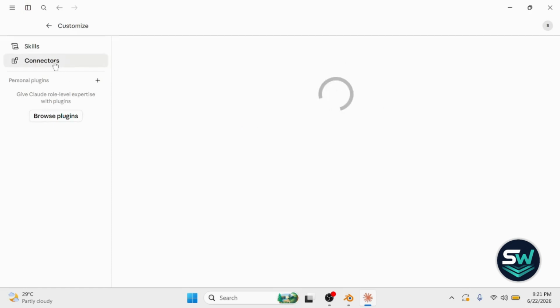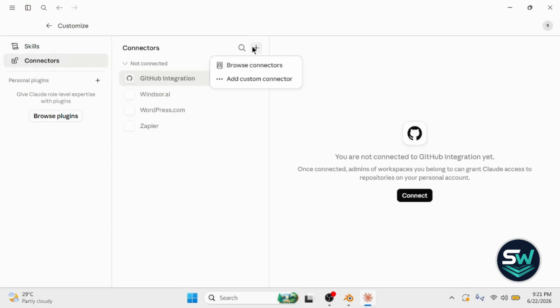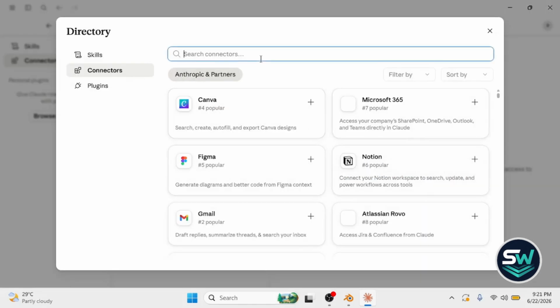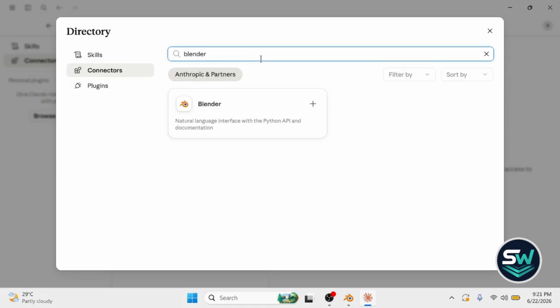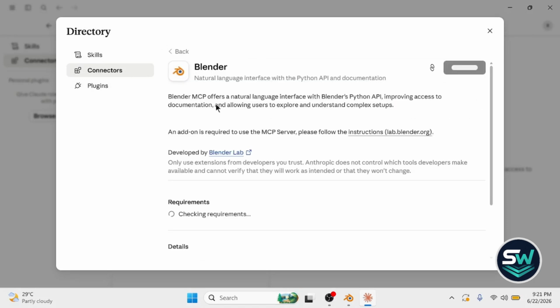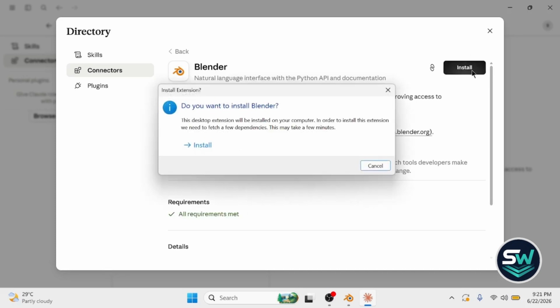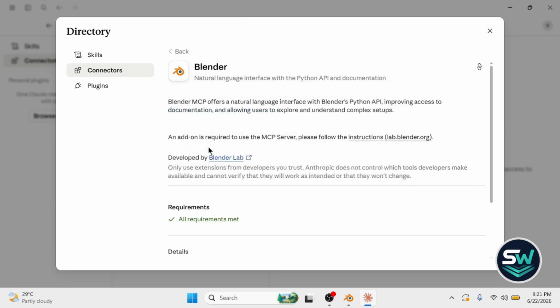So you're going to click on Connectors over here and then click on this plus icon. Here, you're going to click on Browse Connectors. And then you're going to click on the search bar at the top and simply search for Blender in the list. Here, you're going to click on Blender and you'll be able to see a button that says install right next to it. Then simply click on install. And after that, you're going to click on install once again and simply wait for it to get installed.